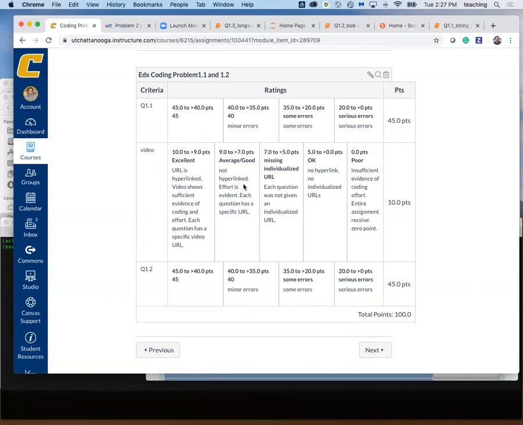But if your link is not hyperlinked, you lose some points. If you submit just one video link without two links, I take some points off. If there's no video, or the video doesn't even show you doing the work, I basically give you 0 points. You can redo it. As long as you show the effort, I'm happy to regrade your score or ask a TA to regrade it. But you need to show the effort.